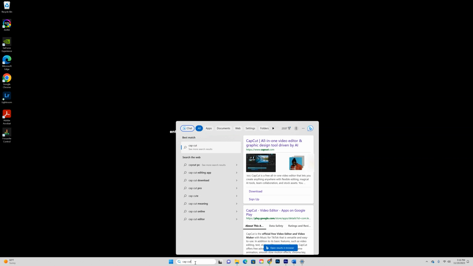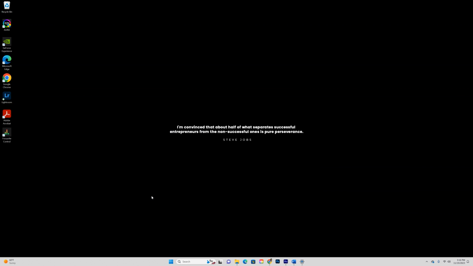So whether you need to clear up space on your computer or you are dealing with some glitches, you need to uninstall and reinstall, that's how you're going to uninstall CapCut on Windows.